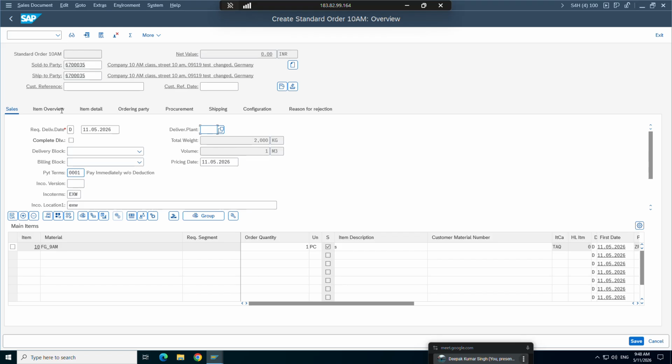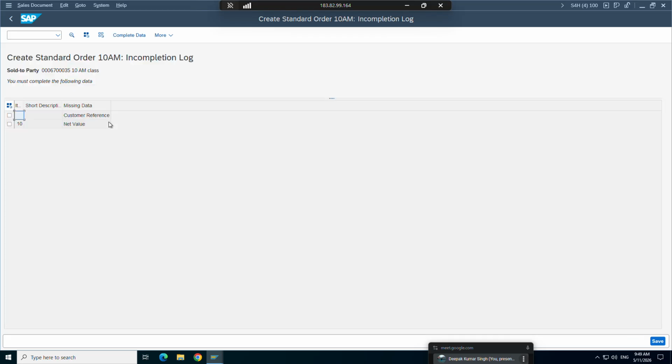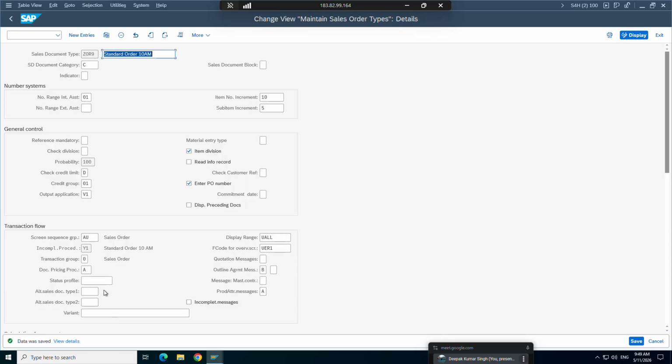So similarly, we maintain a few fields, and the system will tell you if those fields are not filled while creating. The system will put that as an incompletion: these fields are missing. Where do we maintain all these things? We maintain them in the incompletion procedure. That is here, OVA2.